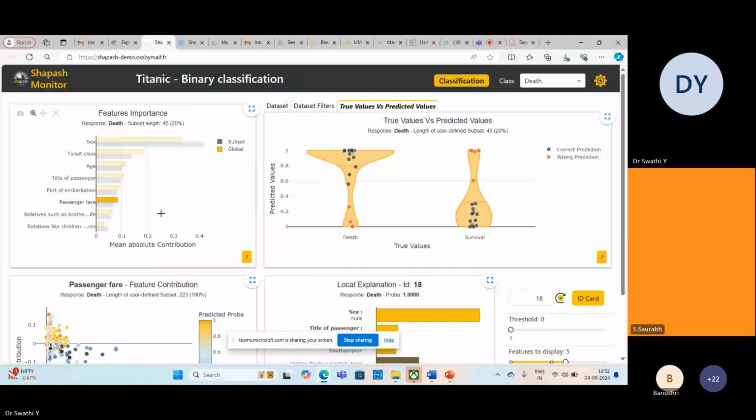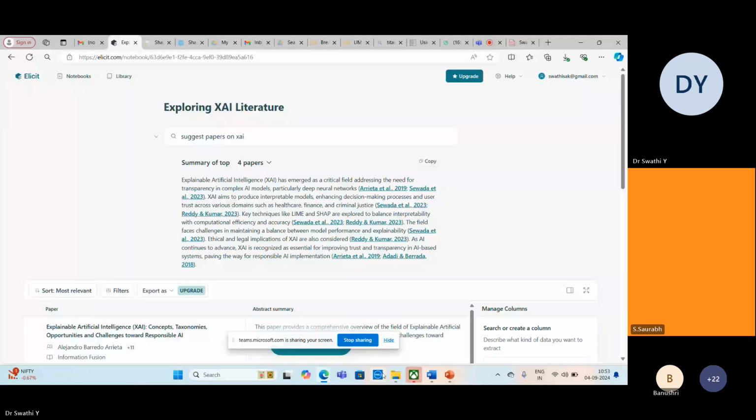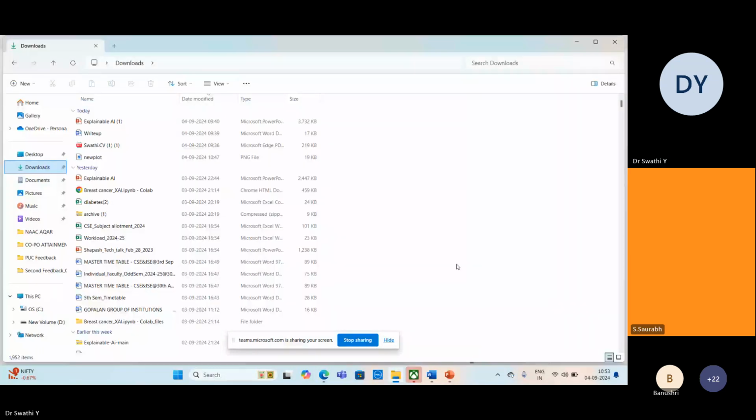Okay. So this is with respect to Shapash. And coming to literature review tools. In literature review tools, there are many popular tools. So I'll show you what tools are available.